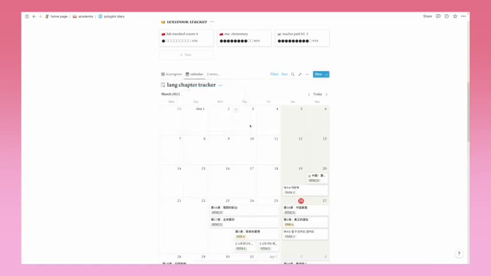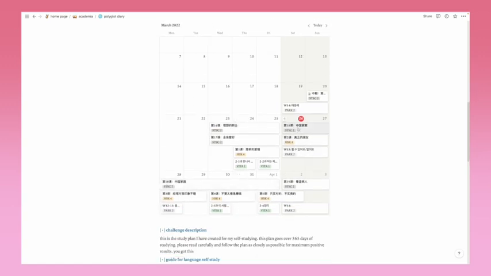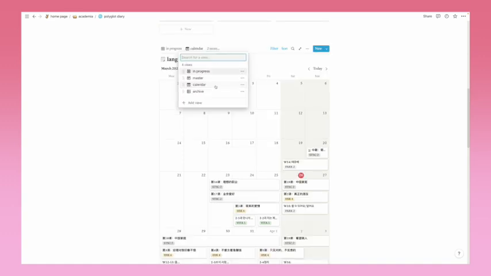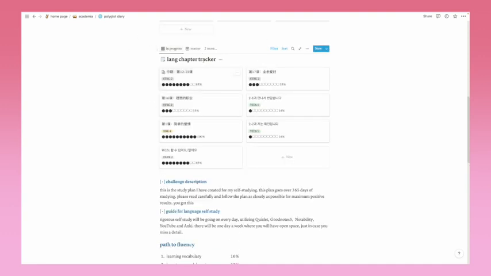Then we have the calendar view, which helps me visualize how exactly I am supposed to be doing the chapters, or my plan, depending on my time or the time frame I have to finish it, if there are deadlines involved and stuff. There's no correct way of studying a language. And then we have my archive of the chapters that I have completed while using this Notion template.